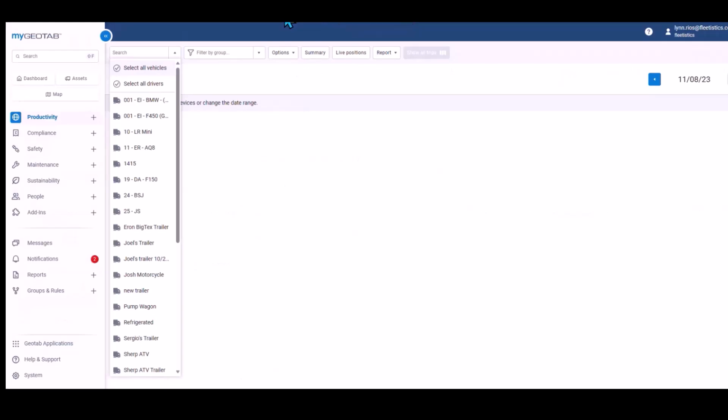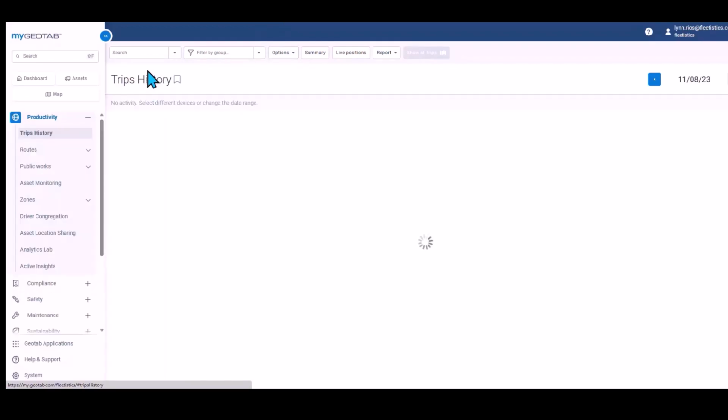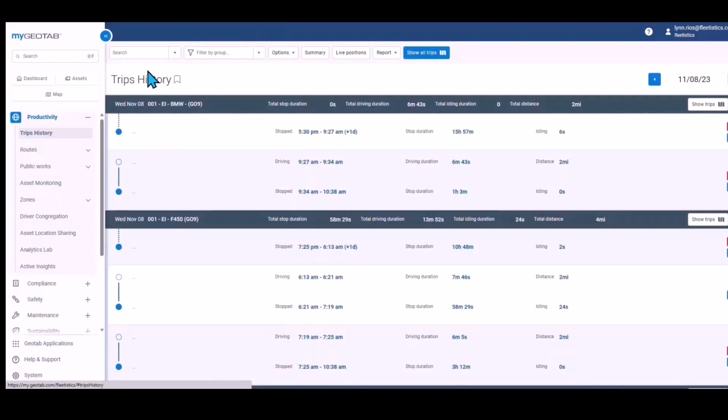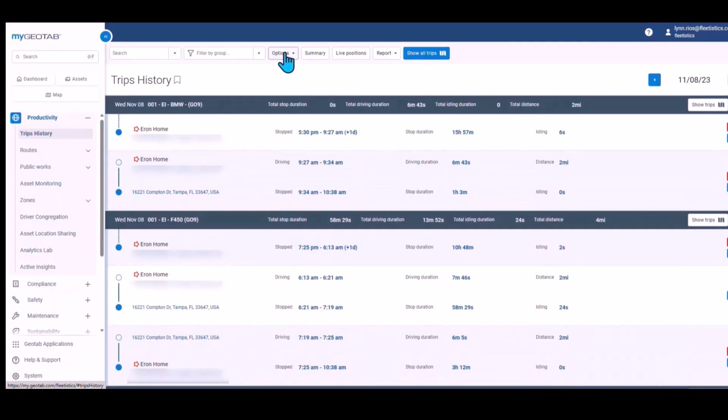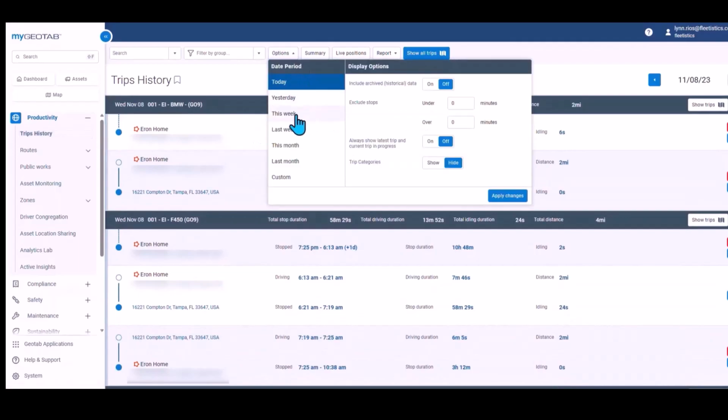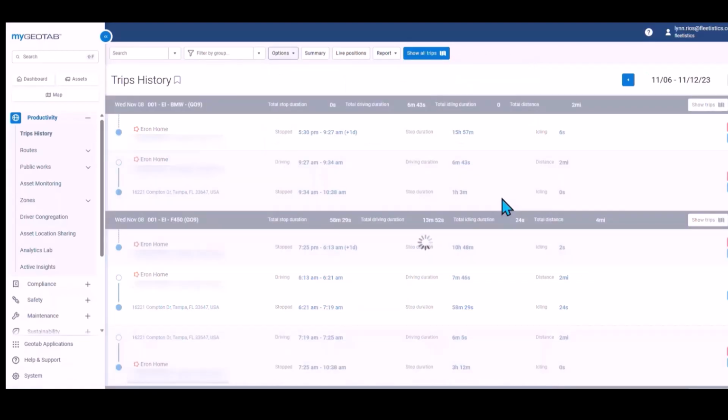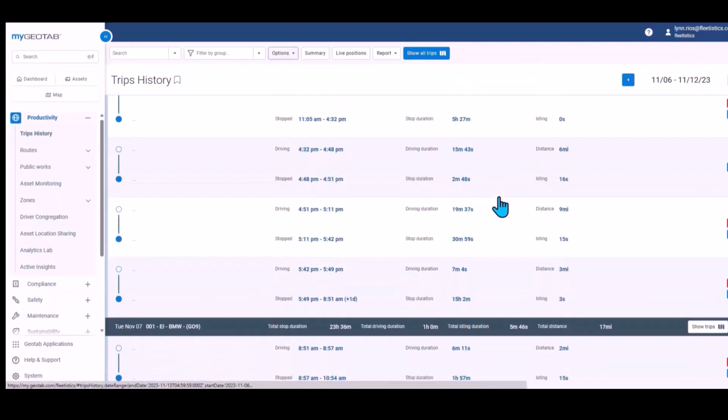When you access trips in this manner, you'll need to select the vehicles off the vehicle list that pops up. Selecting all vehicles brings me to a list of the trip's history for today. In the options window, I can change that to look at a different time frame.